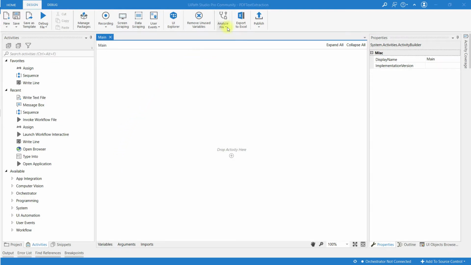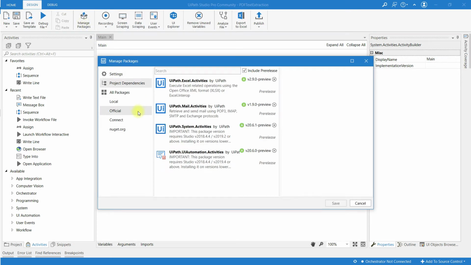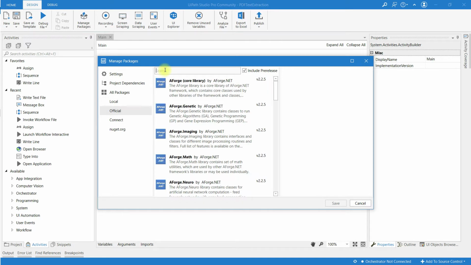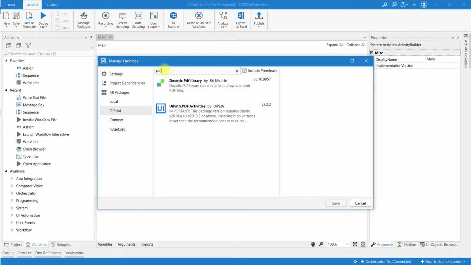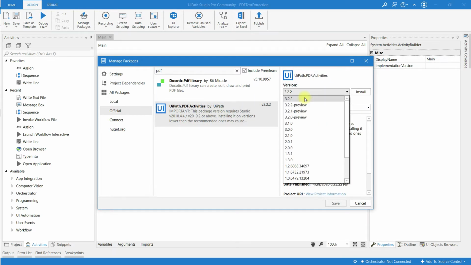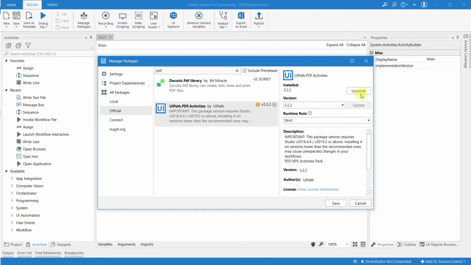Hi guys, in this video, let me show you how to read data from PDF and copy that to text file. We have to install PDF activities. Now go to Manage Packages, click on Official, search for PDF activities. Click on UiPath PDF activities. Select latest version. Then click on install and save.